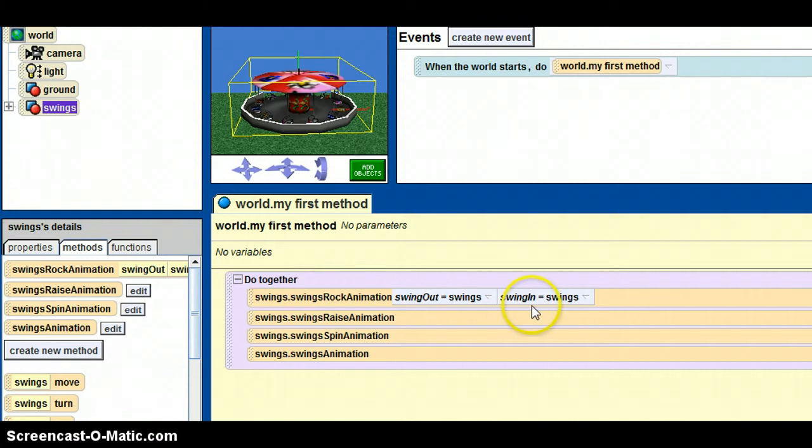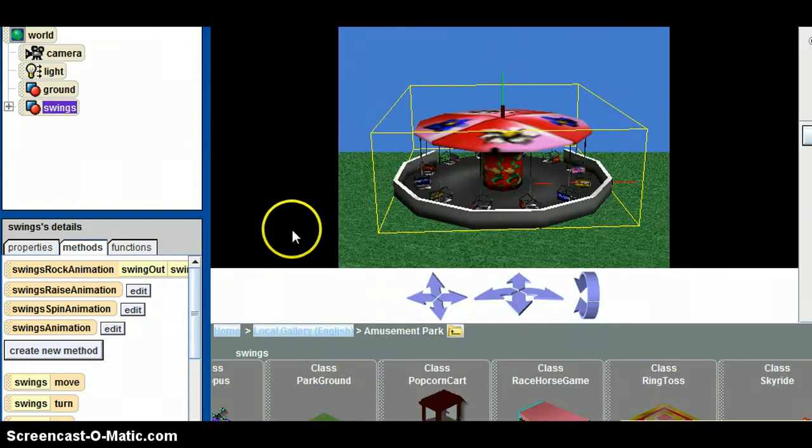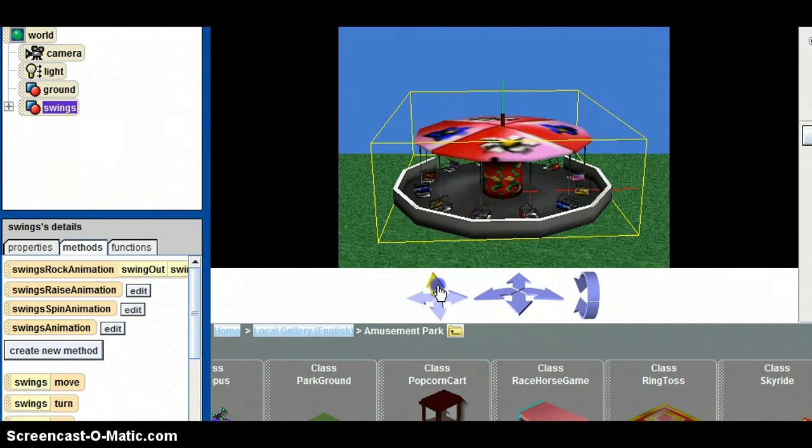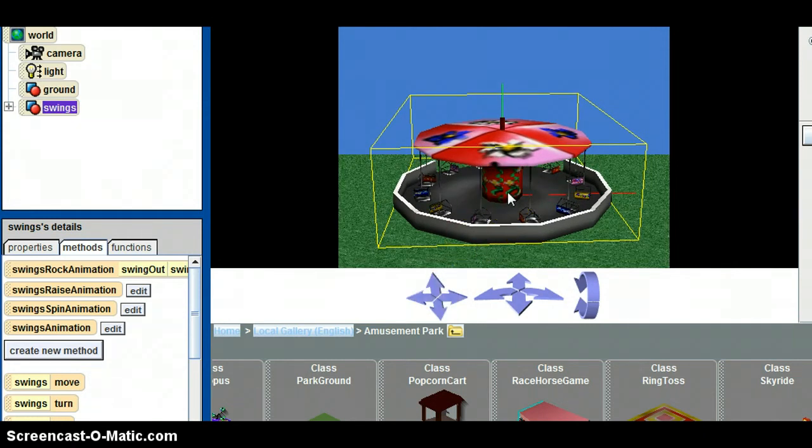So you'll see from my screen that I have a carousel, and I got this by going to Add Objects, and I went to the folder called Amusement Park, and I navigated towards the end, and you'll see Class Swings is an option, which is what brought this to my screen editor. I had to reposition it. I moved the camera up using this feature, and then I went to the far right hand side and used a tumble and then moved it up a little bit. So this is where we're at.